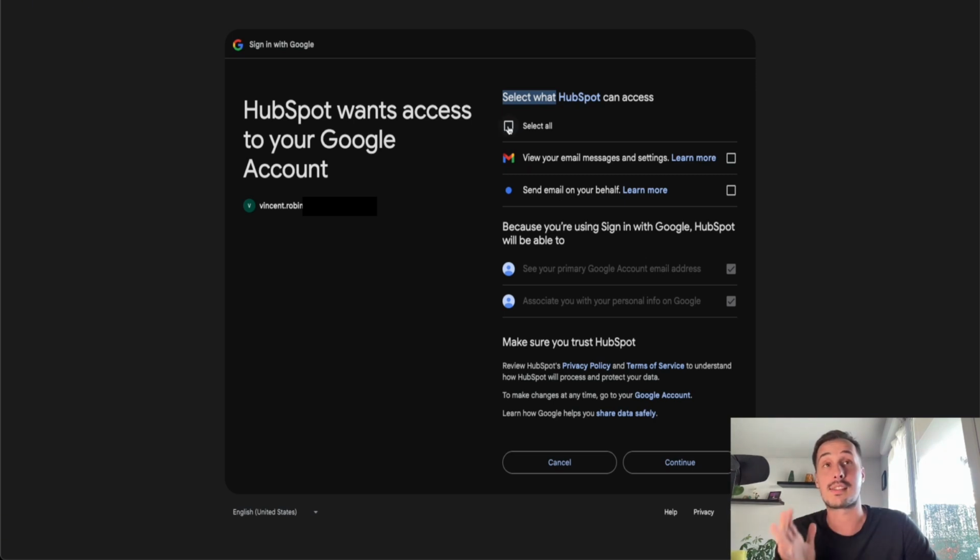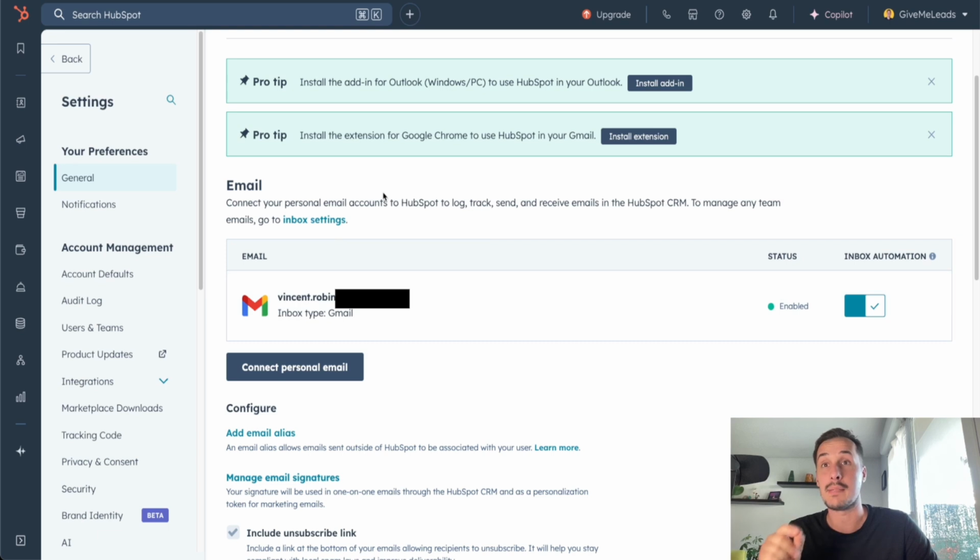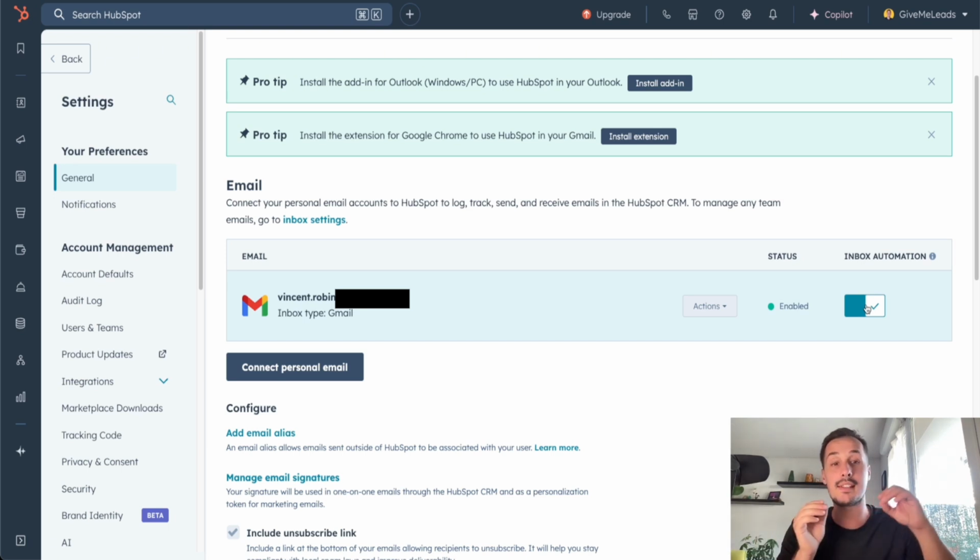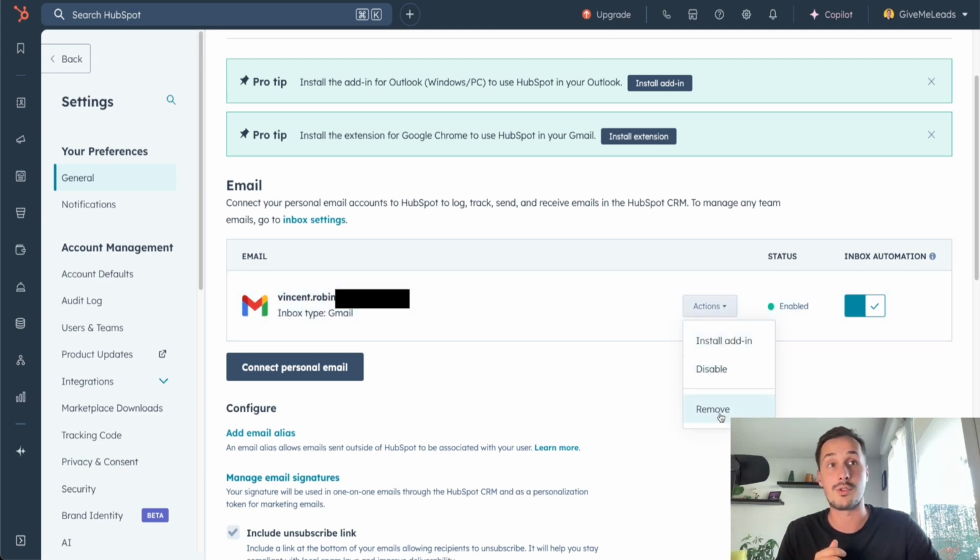So you just click on select all and then you click on continue. So as you can see here, my email is now connected and I have the inbox automation, meaning that HubSpot automatically retrieves all emails that are received in my email account or emails that have been sent. If you want to remove your email account from HubSpot, you just need to go here, click on actions, and then you click on remove.